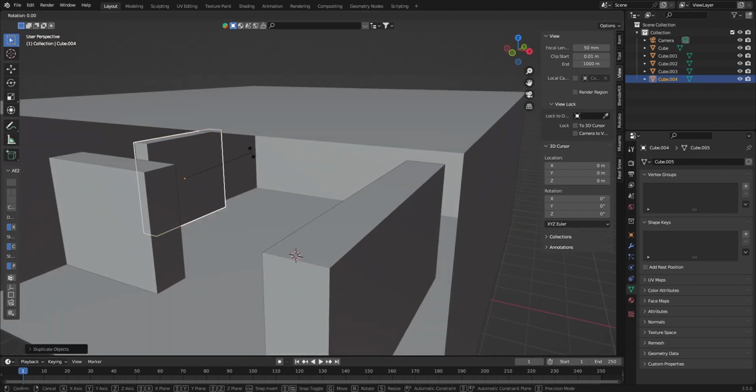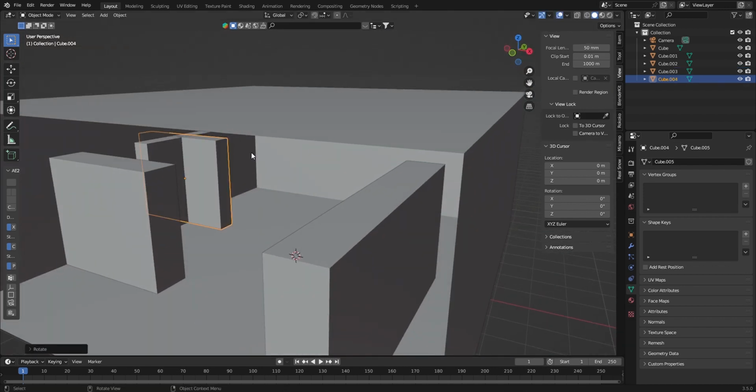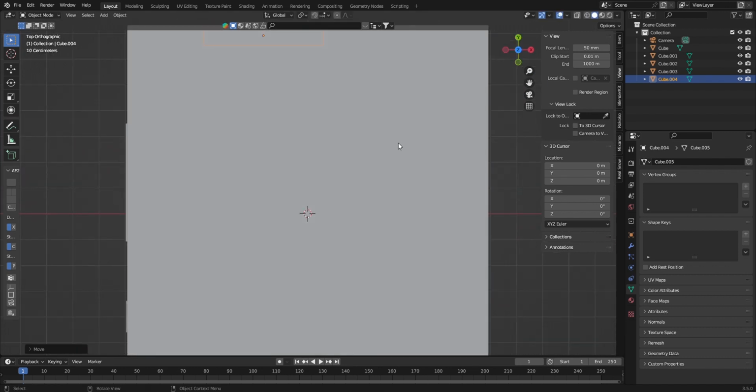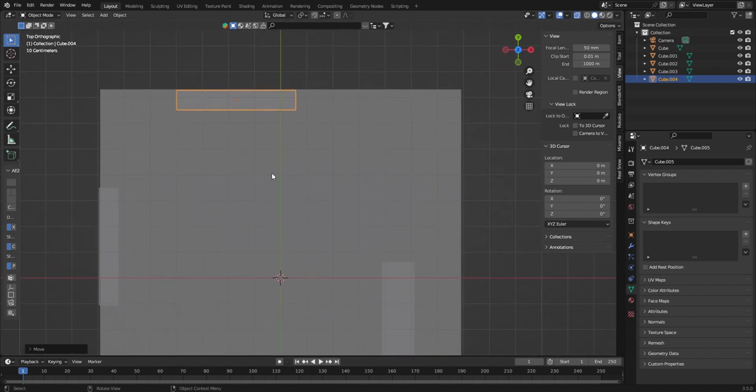So Shift D, R Z, 90. You can hit G and Shift Z. That way it's moving on every axis but the Z axis. All right, now if you go top view mode, so we're in the top view.